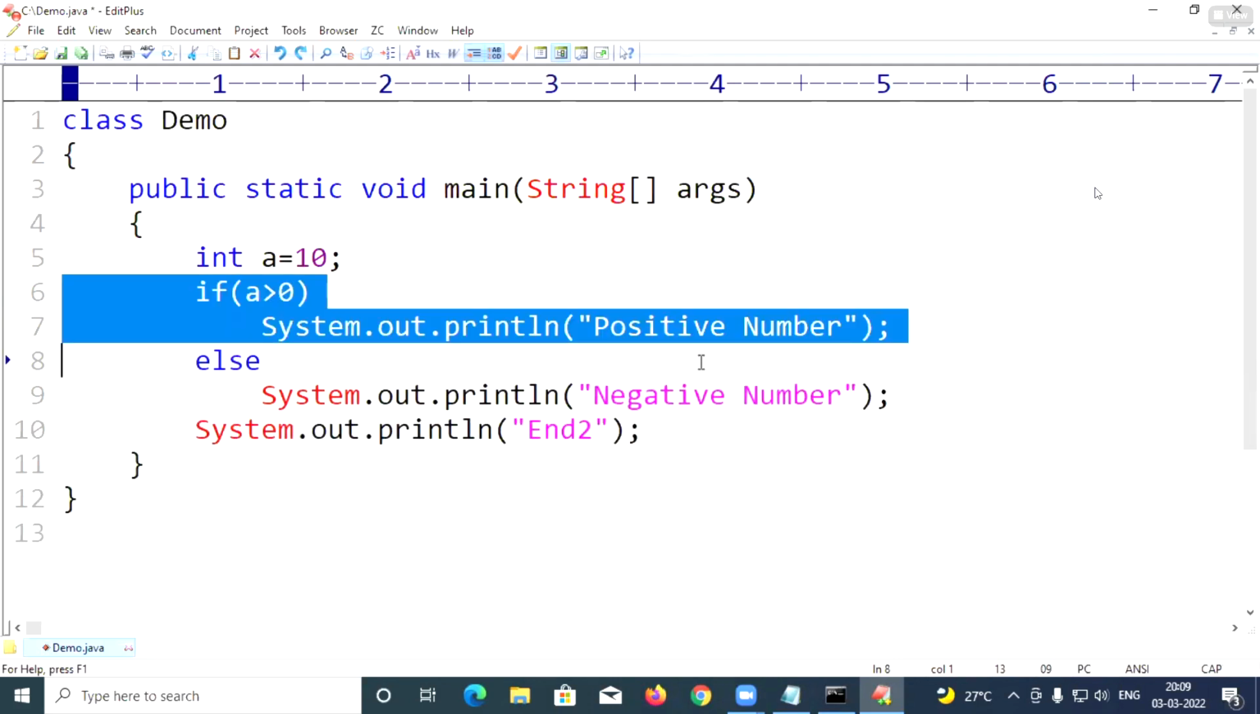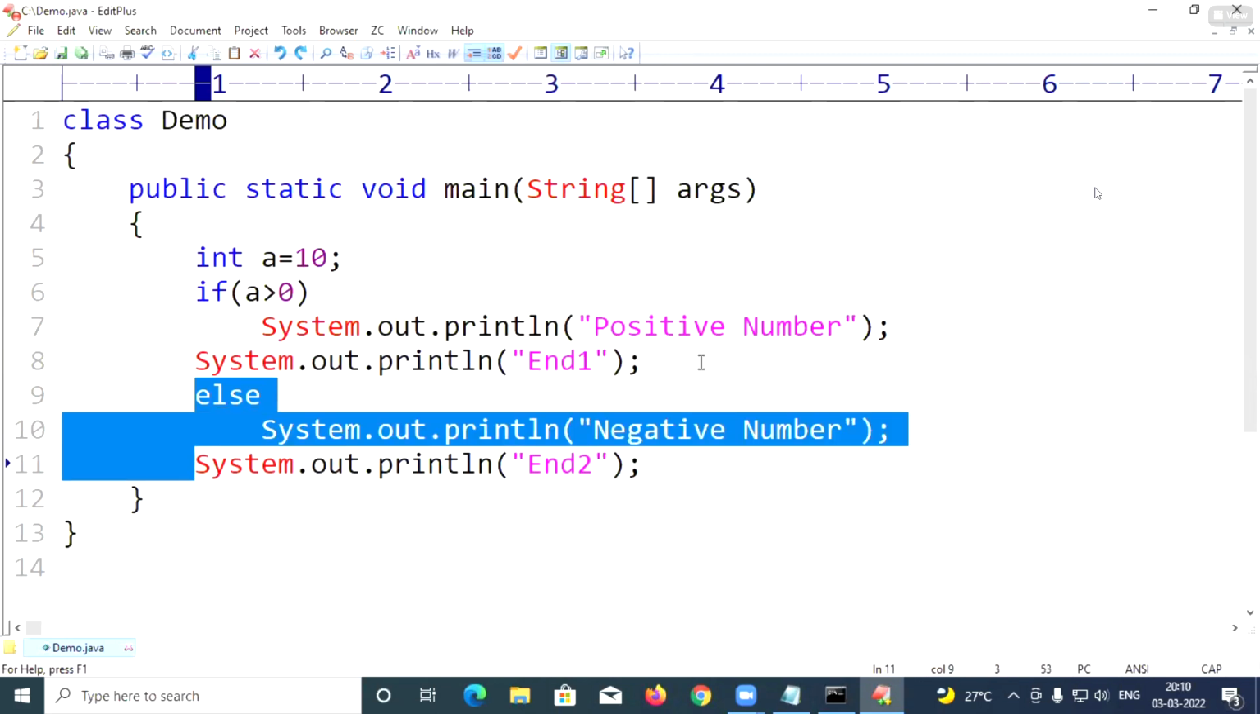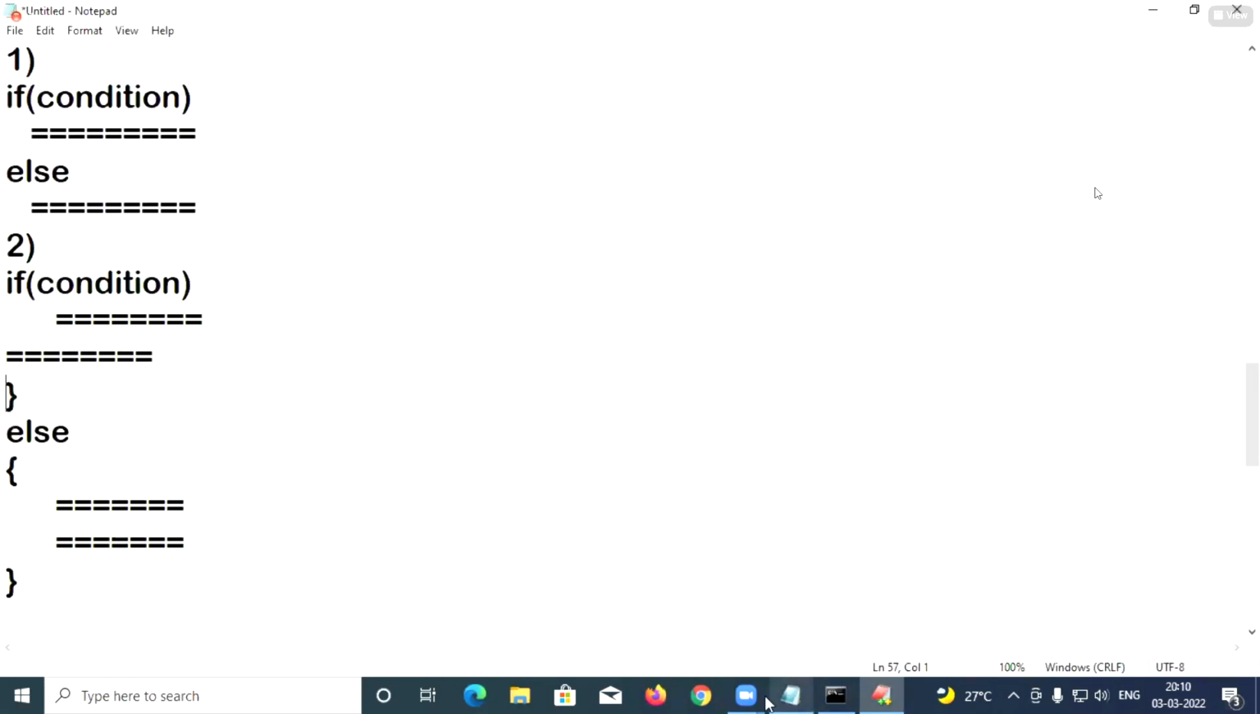Now, if you want to write else, if is compulsory. But if you write one more statement in between, this is considered as only else. That is the reason we are getting the error, else without if. Else without if is not possible. If without else is possible. That is the first statement. But else without if is not possible. That's the error.